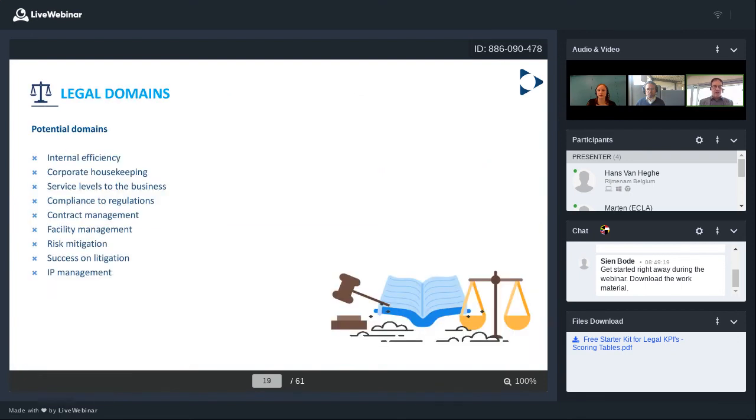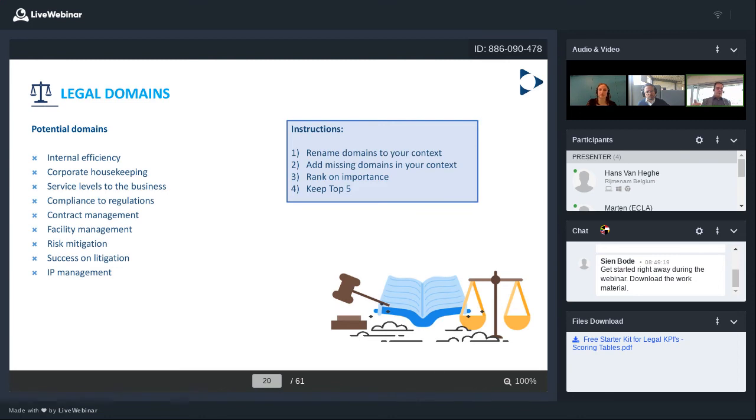If we start with the first one, last time we already listed a number of legal domains. Now, this is not written in stone. You can add others. So the first exercise is about picking at least 5 or a maximum of 5. It can also be 4.